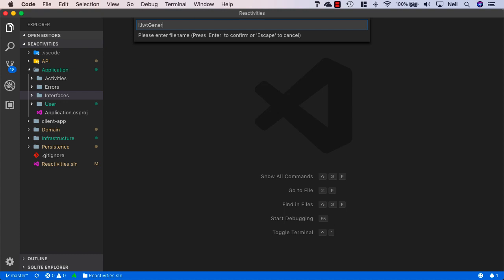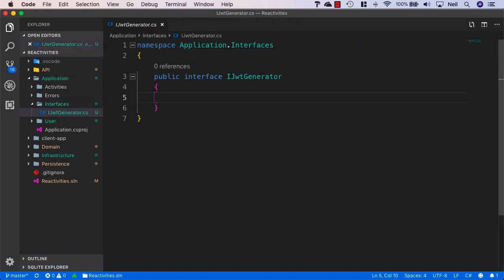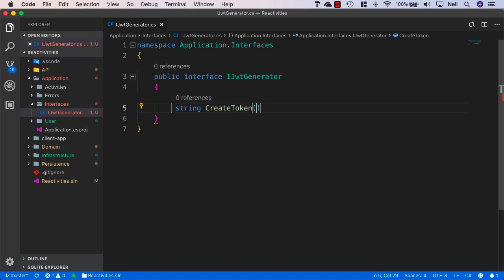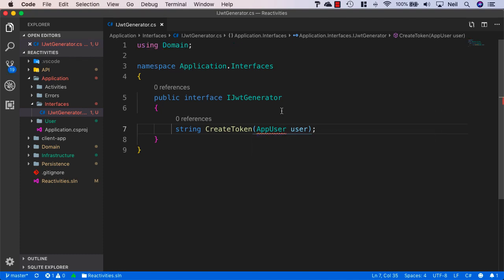JWT generator. And we're just going to have one method inside our JWT generator, and this is going to return a string, and we'll call it create token, and we'll pass as a parameter our app user. So we'll say app user and user. So when we pass this particular method a user, then we can expect to get a string back, which is going to be our JWT token.